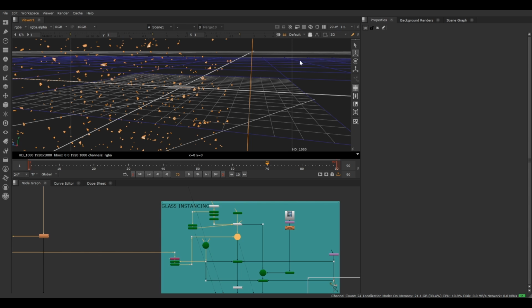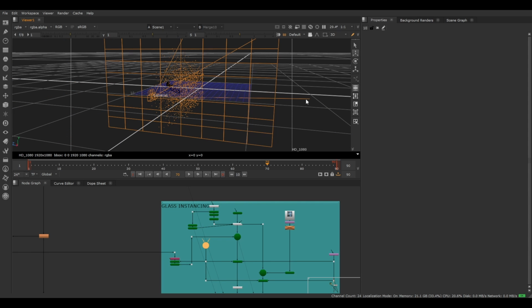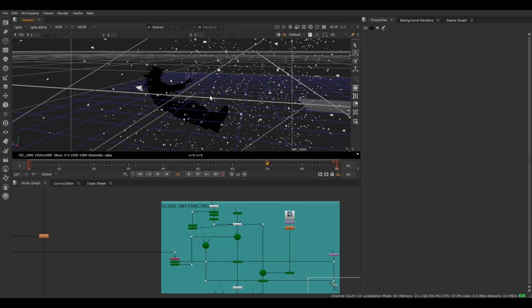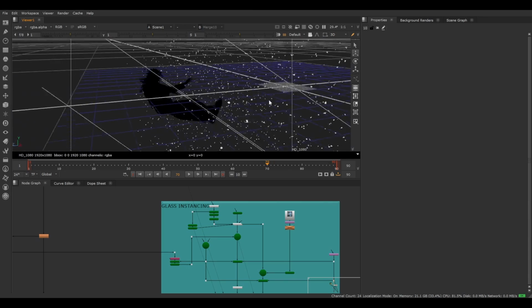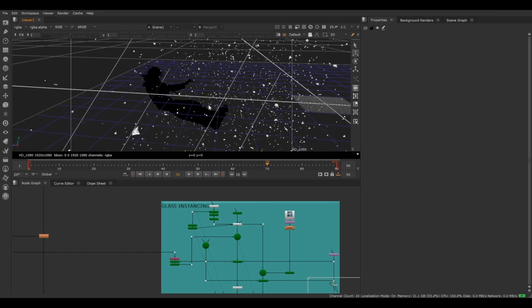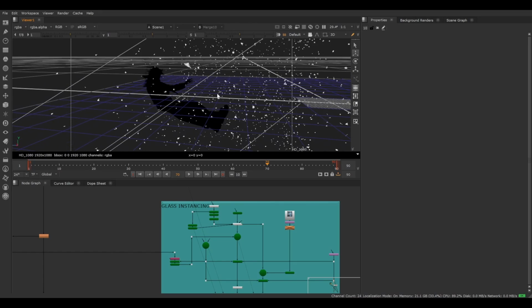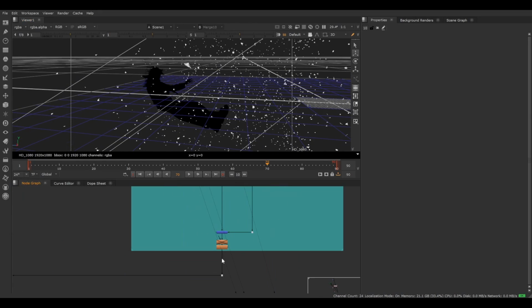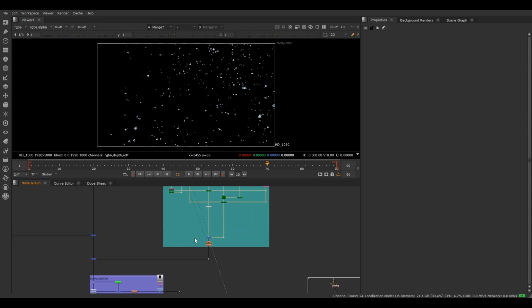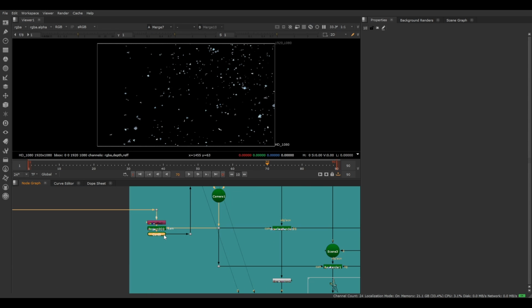If we look at the scene, you can see there's a projection of our mat here, and that's just being used to add some depth to the scene so that the particles behind the mat are not visible in our render. So let's take a look. So if we toggle this on and off, you can see what that's doing.